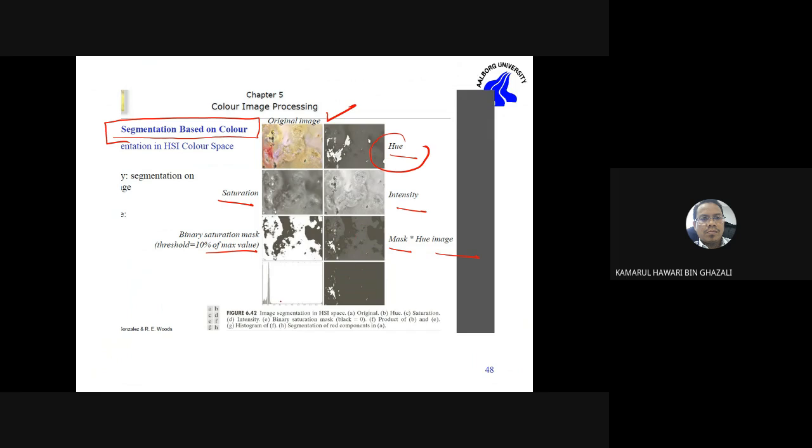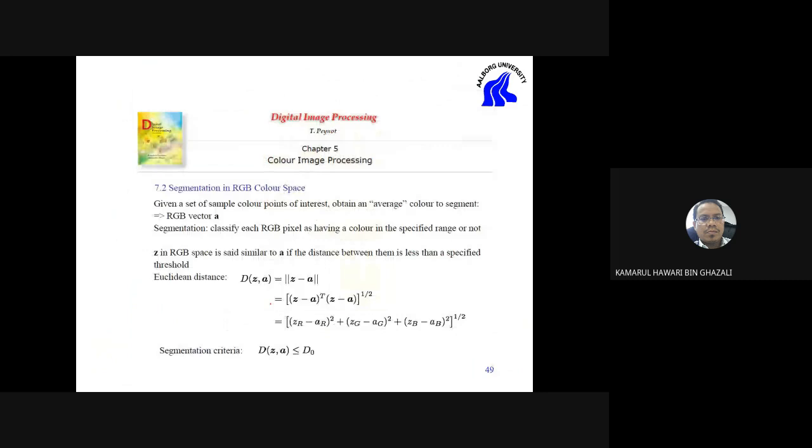Okay, A, B, C, D, E, F, G. What is G? Histogram of F. H is segmentation of the red component E. We got this red component. So this is an example of segmentation based on color.